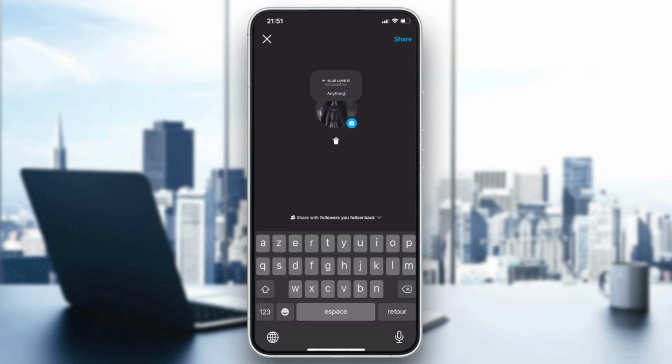And as you can see, I have the text that I have added included with the music that I have just chosen. And after that, you will need just to click share and you will have your notes with the music on your notes. So basically, this is how you can do it.